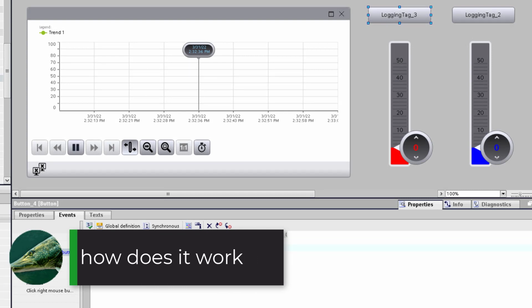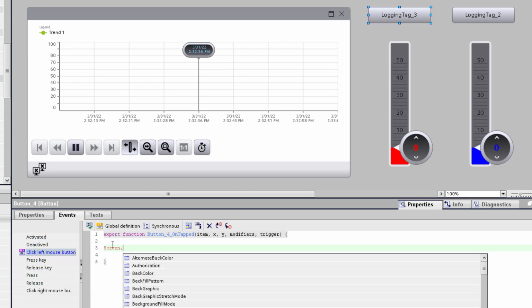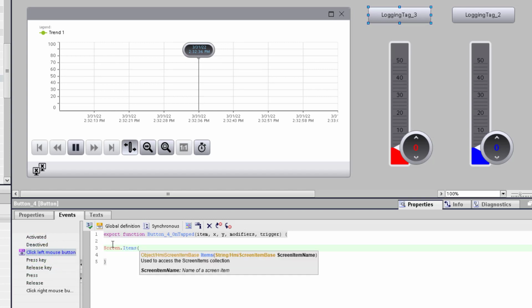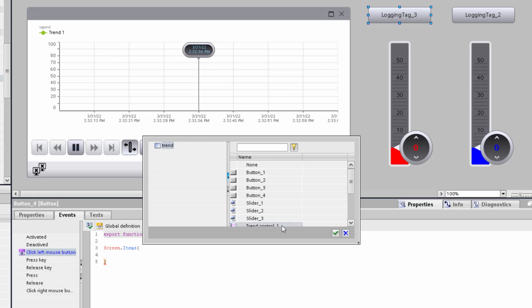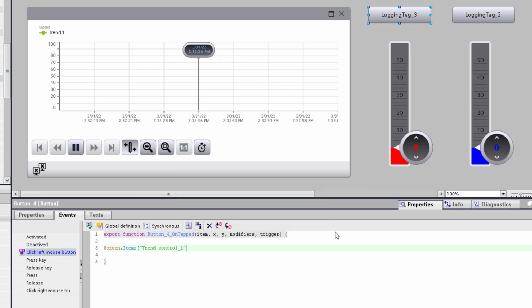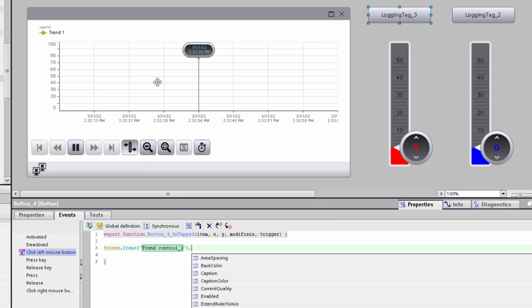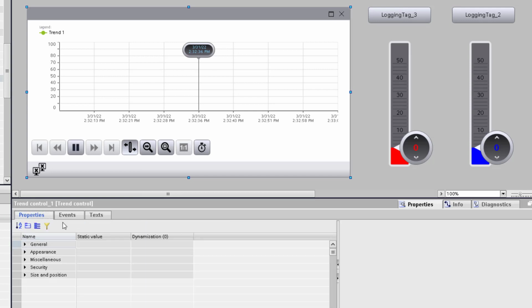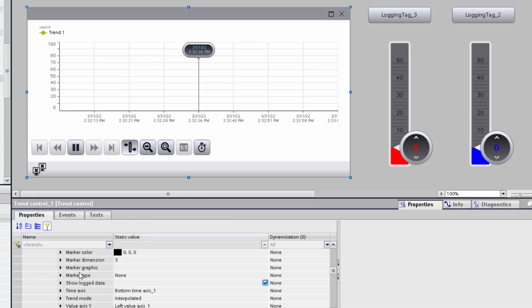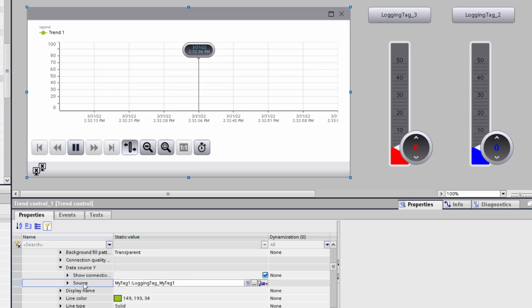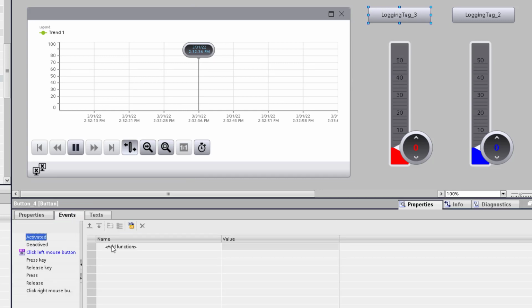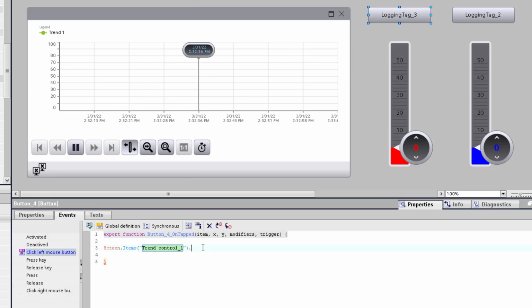I want to add a third slider with the red color. The first thing I need is the property we want to modify of the trend control. So we add to our script screen.item the trend control, and the property DataSourceY.Epsilon, but this is a little bit hidden, so we use the trick with the right click on the source. We go back to our button, to our script, and paste it here.